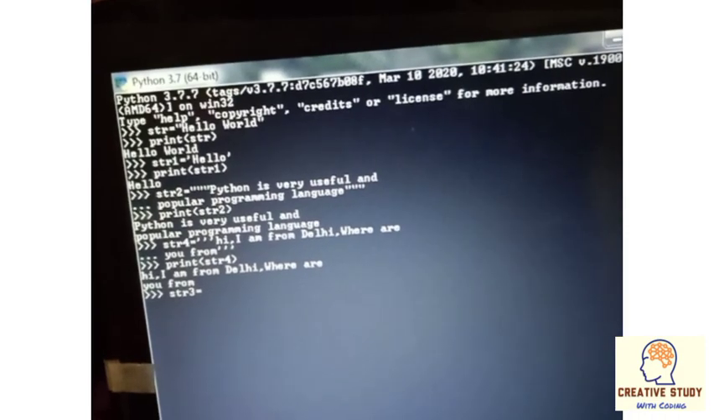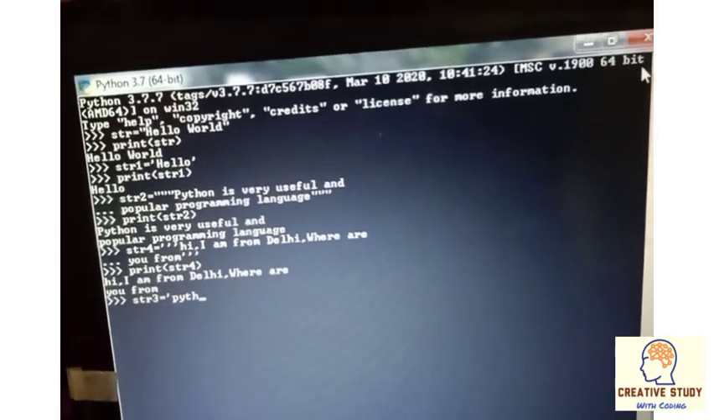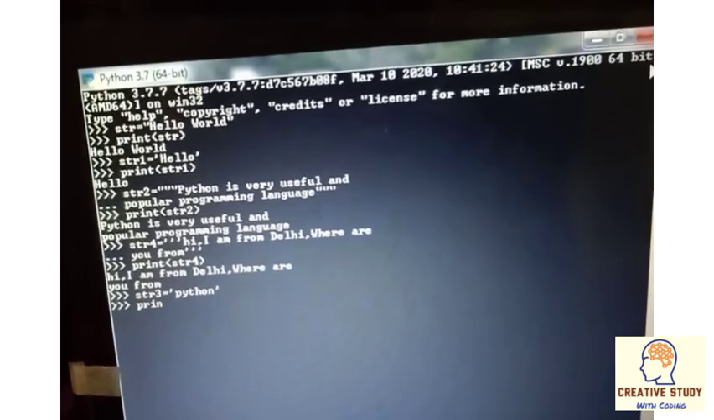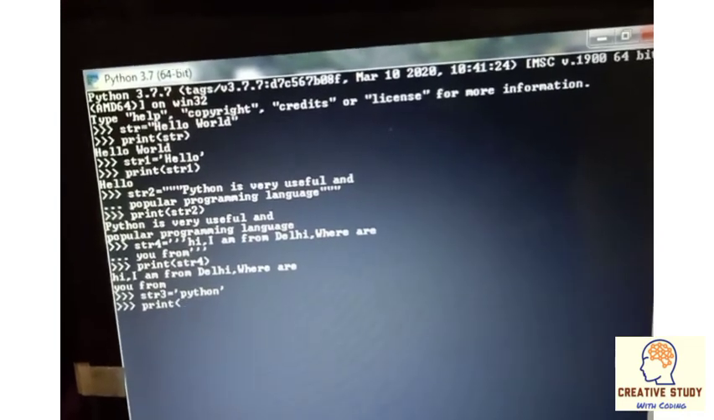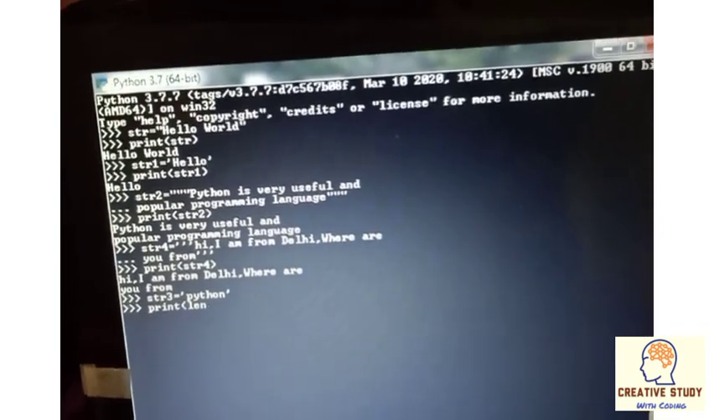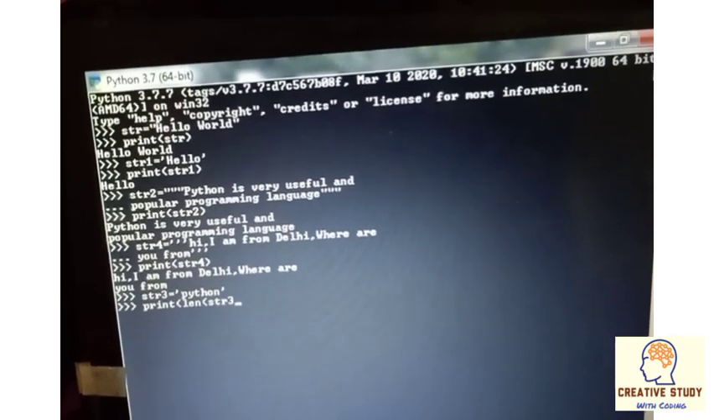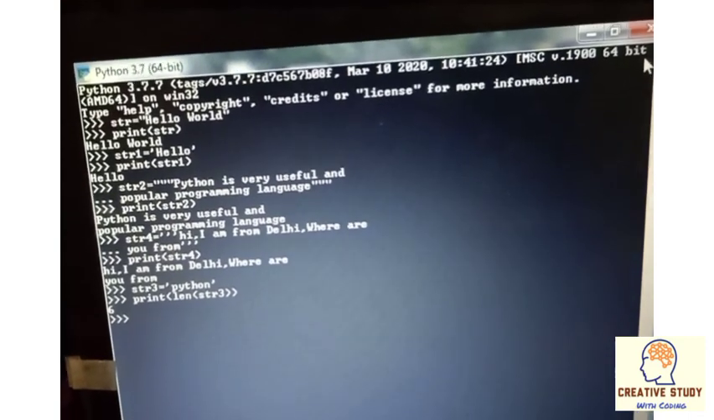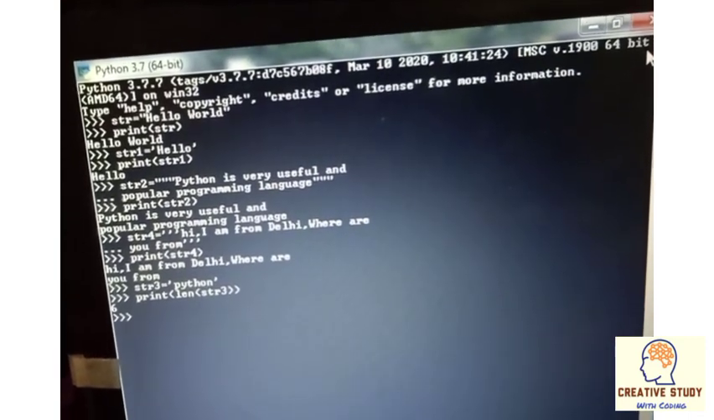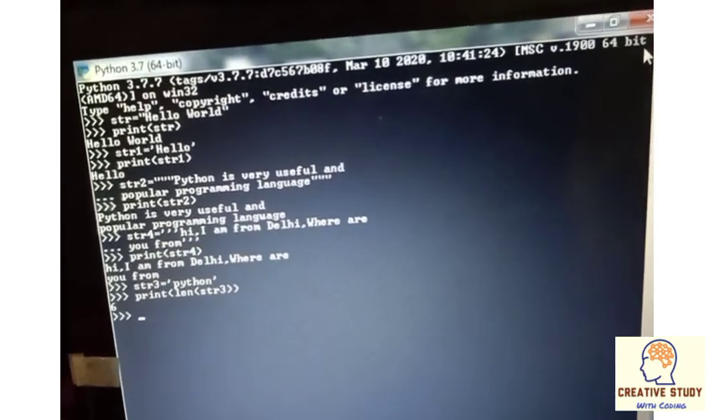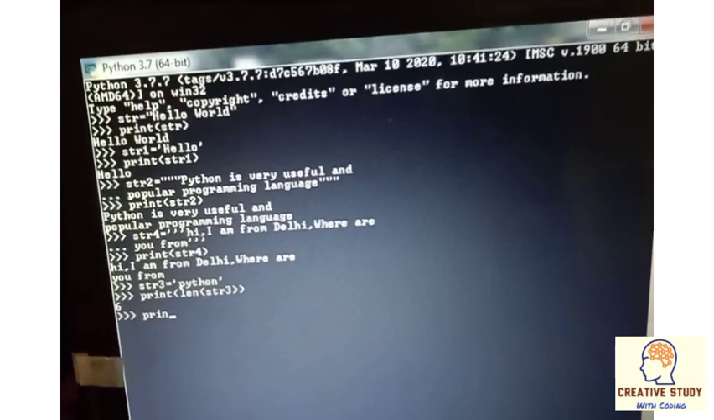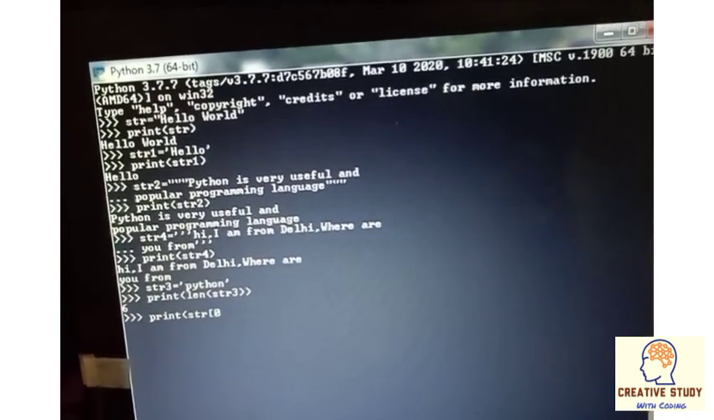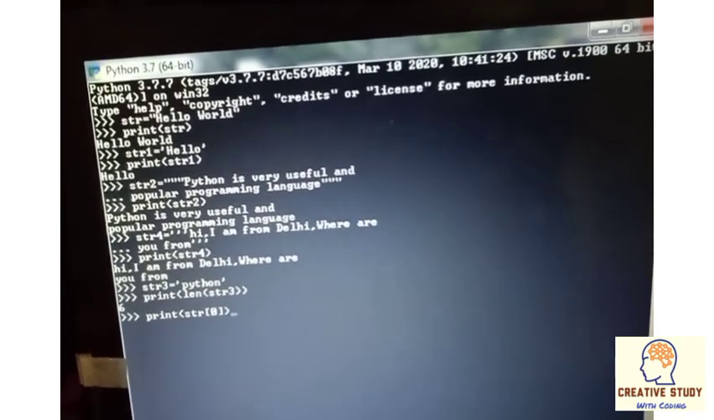Now let's find the length of the string. Here I am writing a string Python and storing it in a variable str3. Then use the len function along with the print function, and it is showing the length of the string. Access the first element of the string, which is P. For this, write a print statement, use that variable str3 and pass index 0, and we get the output over here.